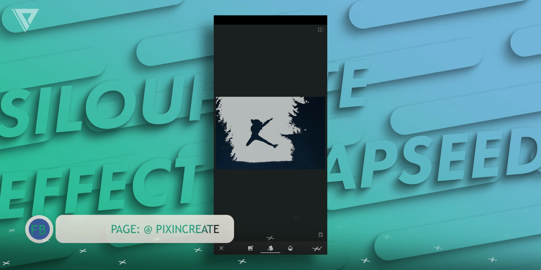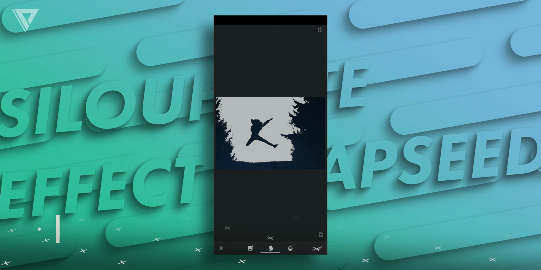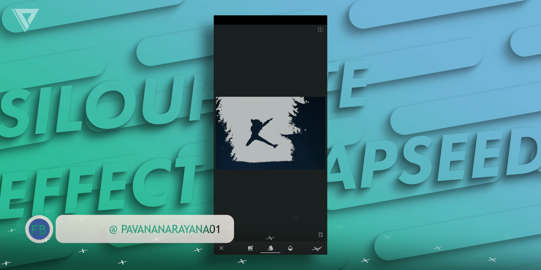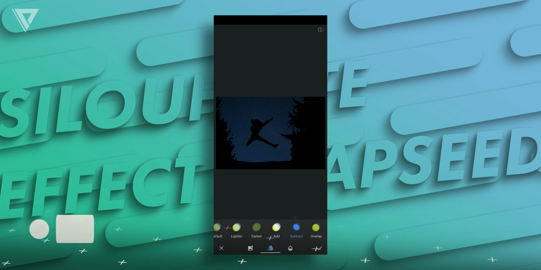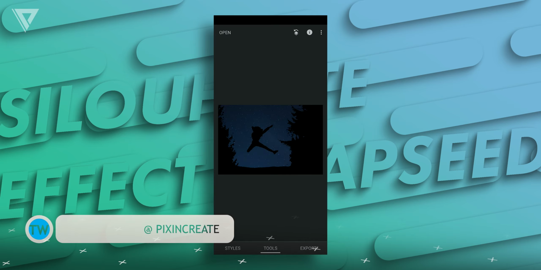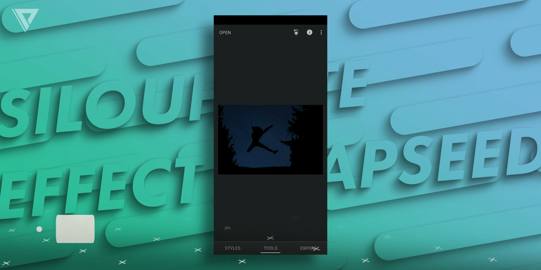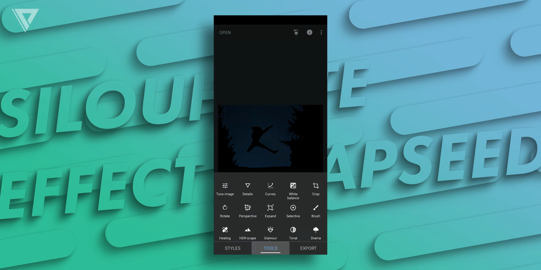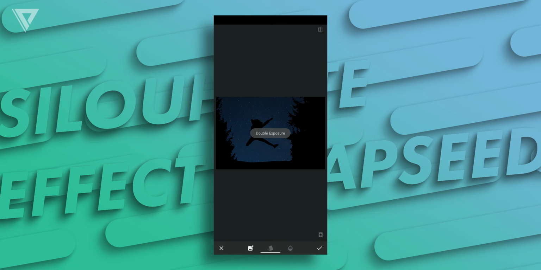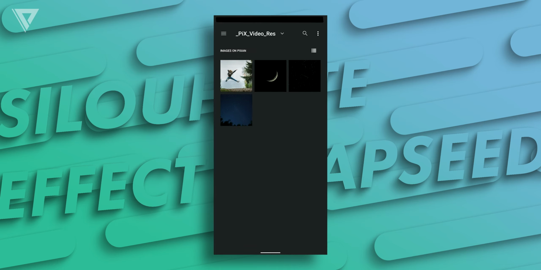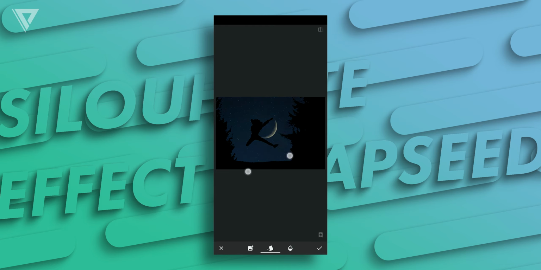Now the placing of this image looks natural. Change the blending mode to dark or subtract, whichever looks the best. Subtract in our case. I'll add another two images of the moon and the comet as well by going into double exposure. This time we have to select lighten or add as the image is almost white in color.